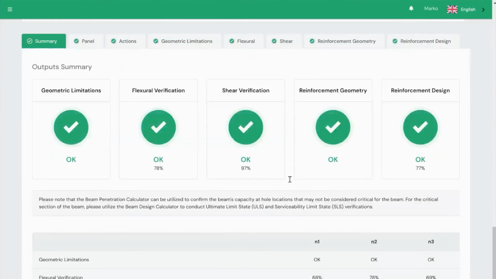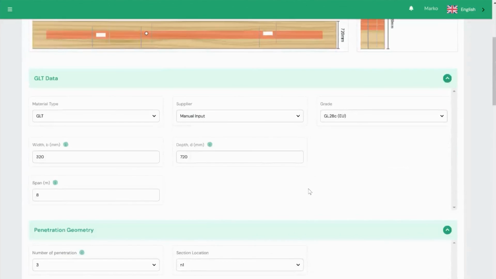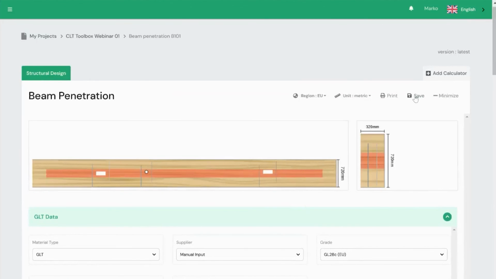So that being said, we know that we can keep the section we have, and we're going to click Save and go further.